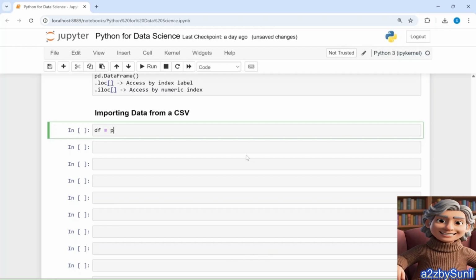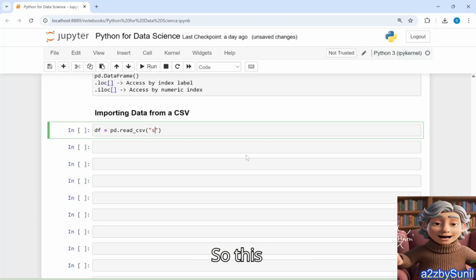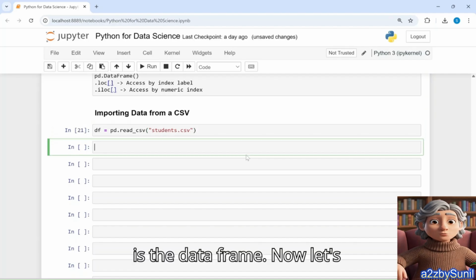Now let's see how to import data from a CSV file. df is equal to pd.read_csv('students.csv'). Right, so this is the data frame.